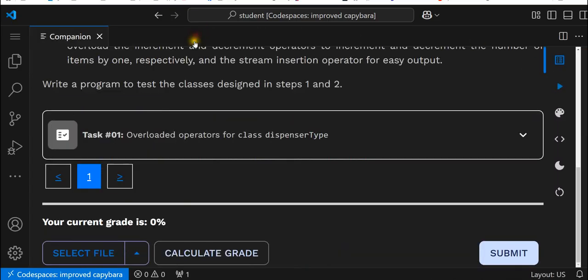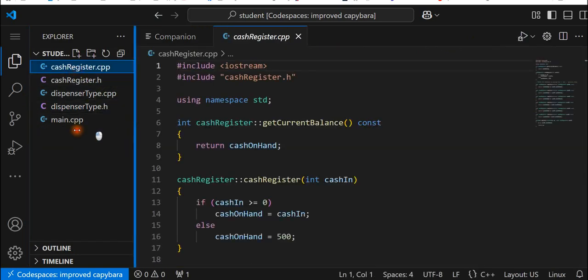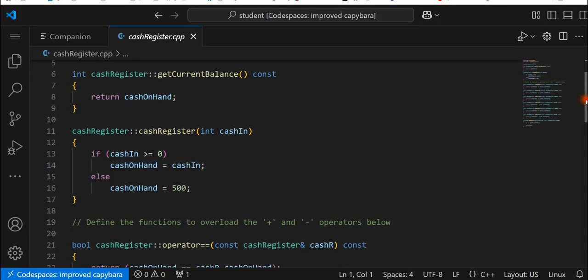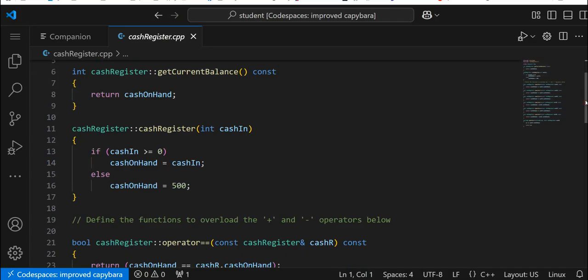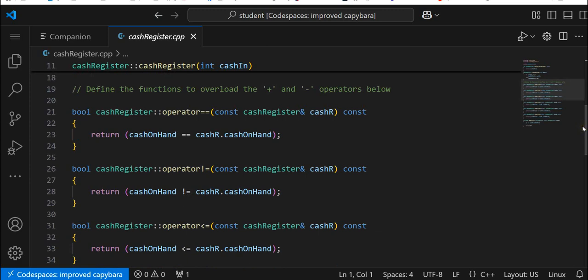Alright, so let's close that. Let's go to the cash register implementation file. And so we've got to include iostream, cashRegister.h, using namespace std. Let's come down here, cashRegister, get current balance. That looks good. Cash on hand, register, cash register, cash in. Statement looks good. Let's come down here to 19. Define a function to overload the plus and minus operators. So we don't have that. So let's go.